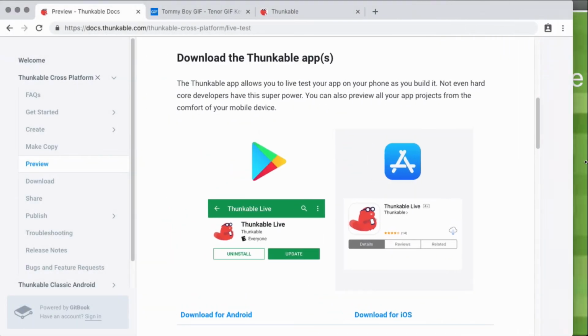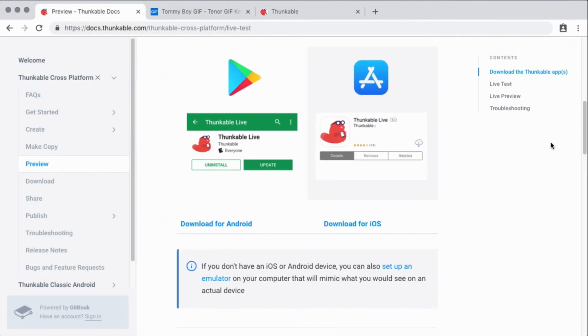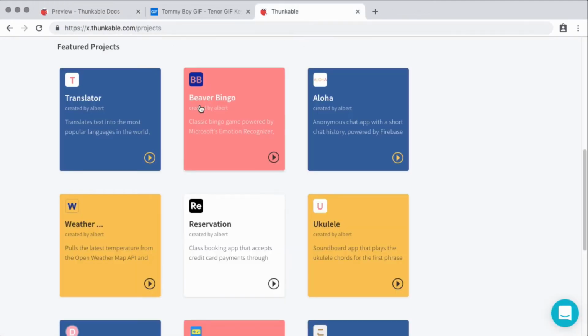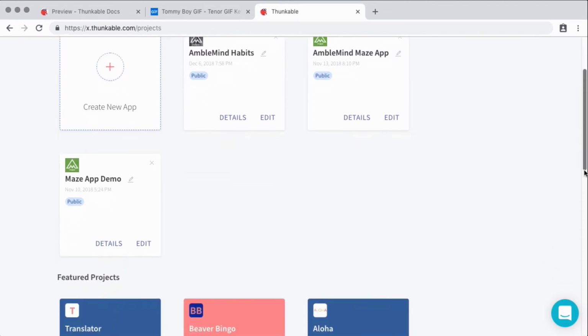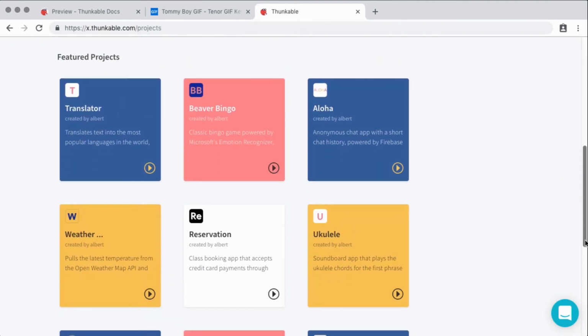All right, and the last thing I wanted to show you, as promised, is something that I think is awesome. It's a way that you can view other people's apps within your Thunkable Live app. So I'm going to go to my projects page here. This is within Thunkable. This is the home screen basically. And you see 3 tabs here. The first one is my projects. So these are the ones that you are working on. Below here you have featured projects. These are ones that the Thunkable team has created.